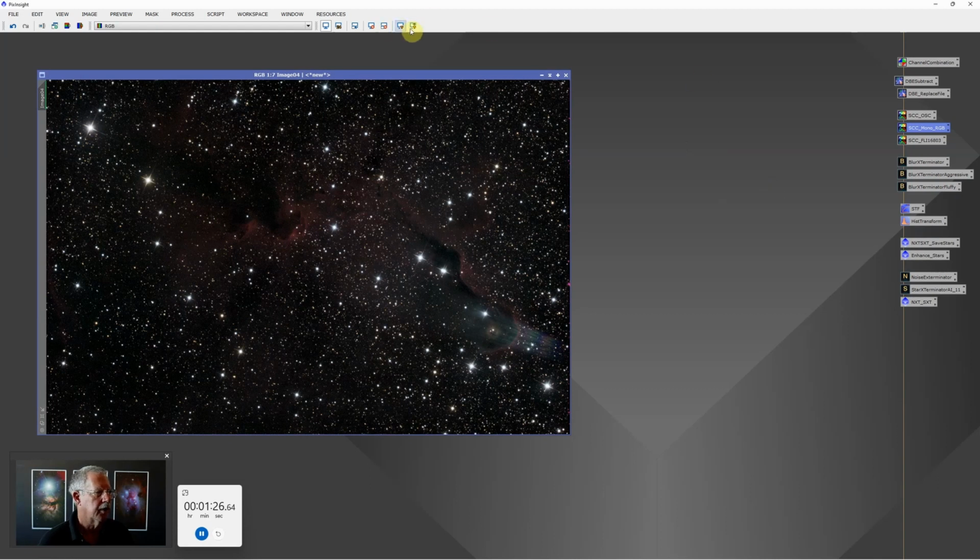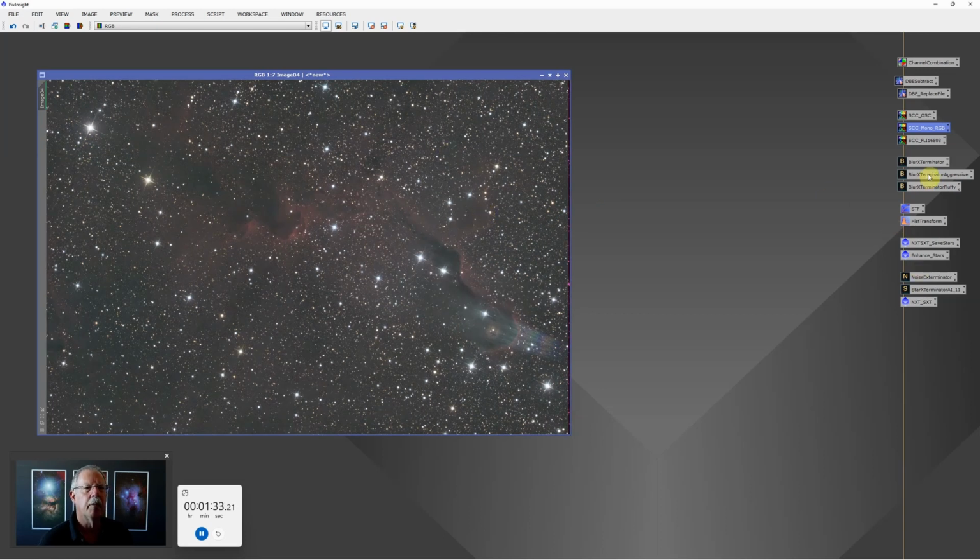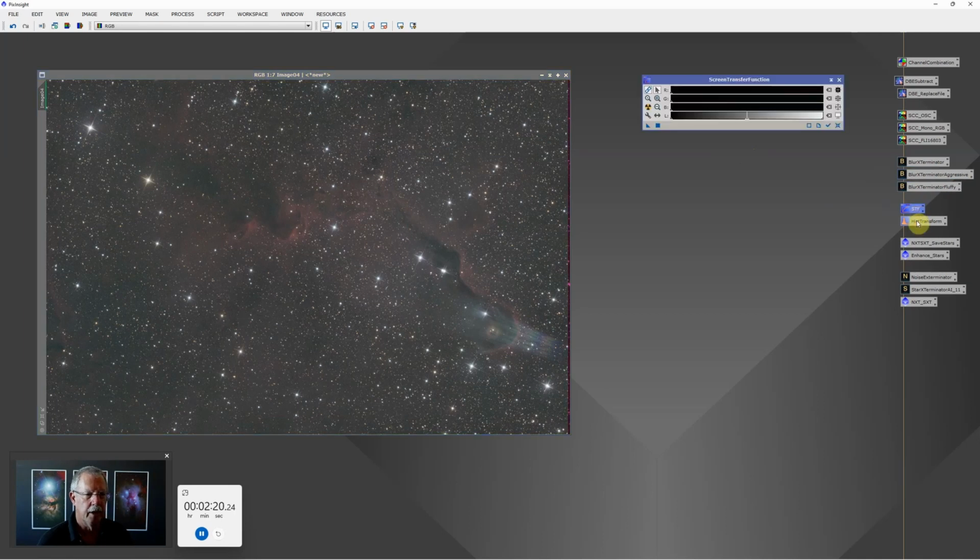So that's done. Let's update the screen stretch. See what we're working with. That looks nice. I'm going to apply Blur Exterminator, and I'm using the aggressive settings. And again, this will probably take about 30 seconds to actually run in real time. Okay, that is done. Now we'll stretch the image.